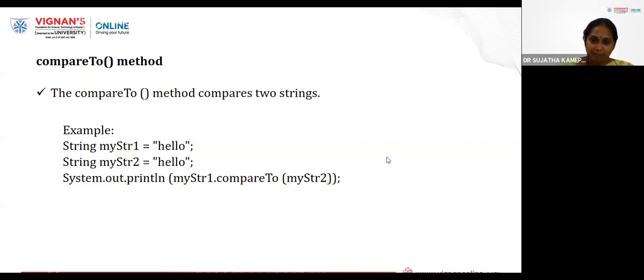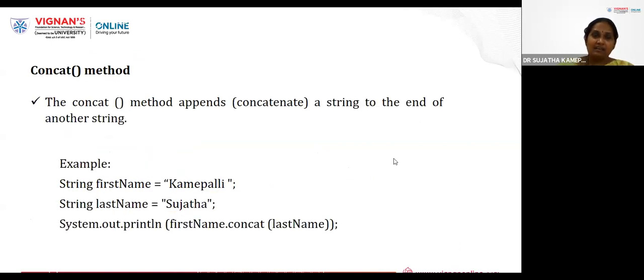So this is a compare to method. Next, concat method. Concat method is used to concatenate two strings, that is to combine two strings. Now how it combines means it appends the second string at the end of the first string, right?